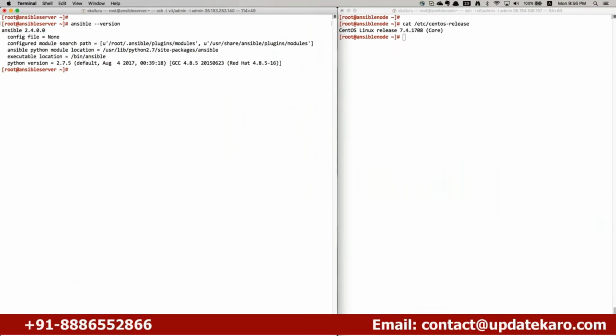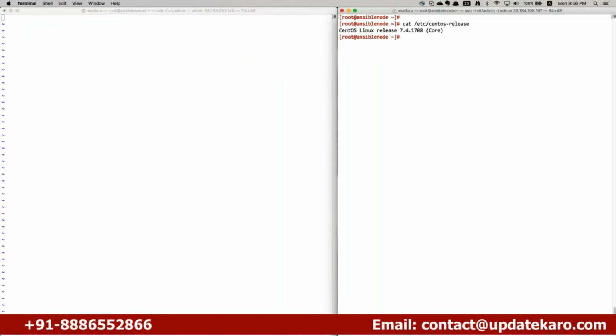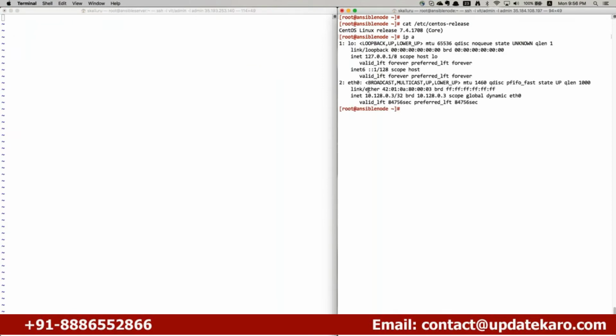I have one node here, and I would like to communicate to that particular node from my Ansible server. It is a recommended way to keep all those servers in a file, which we call the inventory file. I'm going to take the IP address of that particular server and keep it under my inventory.